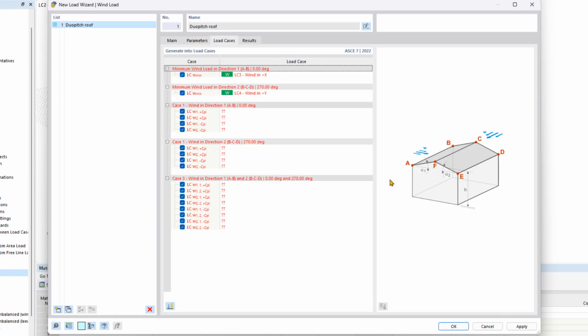In the Load Cases tab, we must create 2 new load cases since the first 2 were automatically recognized by RFEM and inserted here. However, we will use them for the lateral wind load in the next video. We can generate 2 new basic load cases by deactivating and reactivating the first 2.